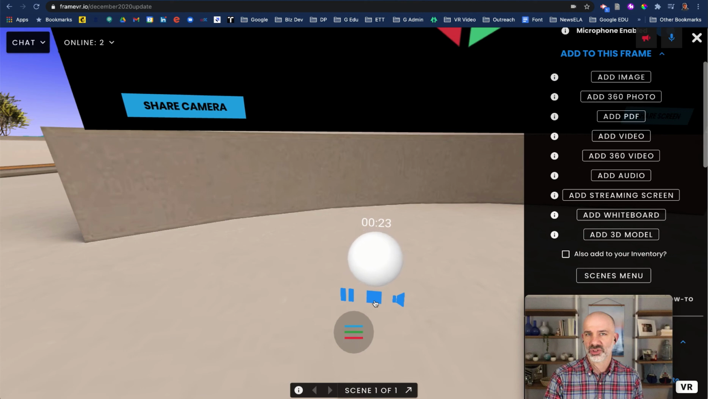I haven't actually had a time to test that out, but those are some of my favorite new features in Frame. So definitely think about how we can incorporate these into a virtual instructional environment as well.